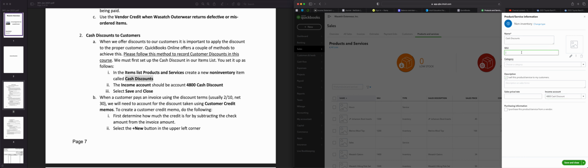SKU, I'm not sure if we need a SKU. I'm going to put 4800 actually, because it's going to reference that cash discount. I sell this product and service to my customers. Yes. Did I purchase? No. Save and close.